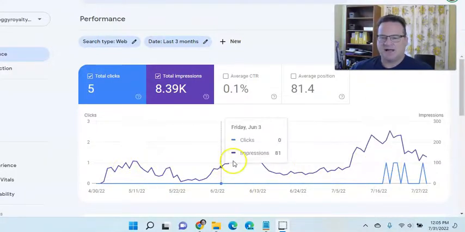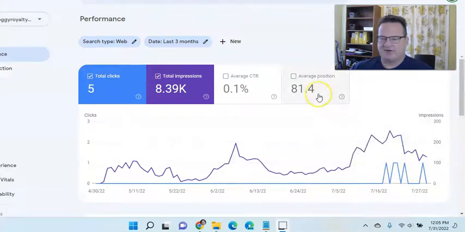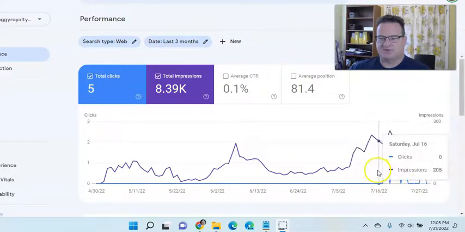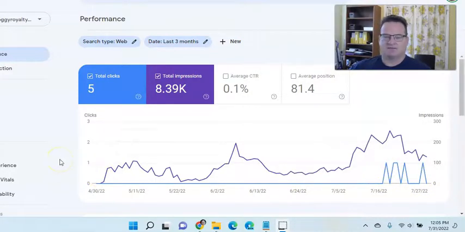But you can see lots and lots of impressions, although my average search position is much, much lower in Google because it's more competitive on Google. But, lots of impressions, finally starting to get some clicks coming through. And this is a long game. So you're not going to get rich overnight with blogging, that's for sure.